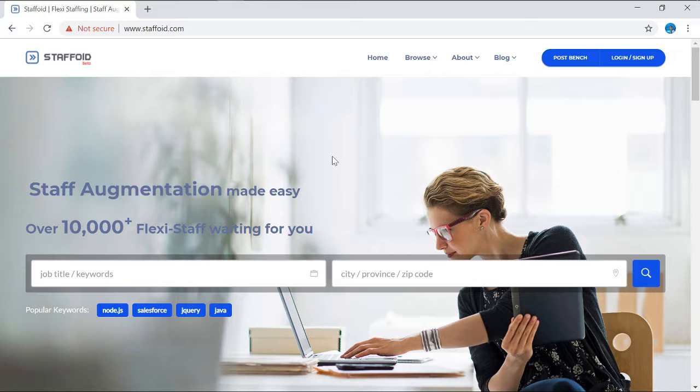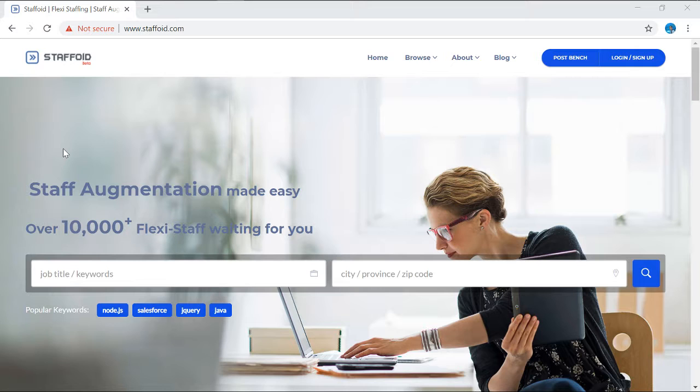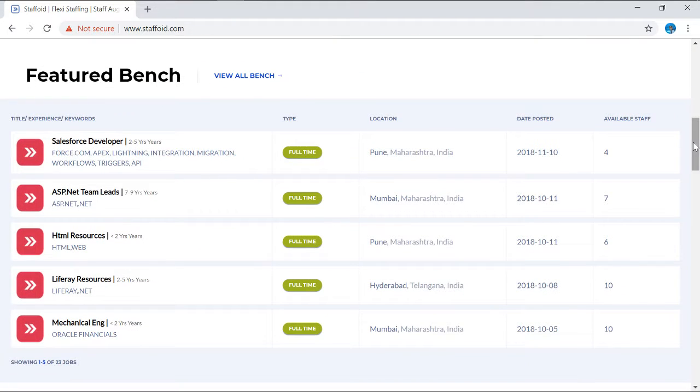This is the first landing page. You need to type a URL, www.staffoid.com. It brings you to the landing page. The first section talks about the quick search of the bench. You type a job title or keyword or state or city. It gives you the quick search on the relevant posts of the bench. If you scroll down, it shows a featured bench posted by various companies. It shows the top 5 postings.